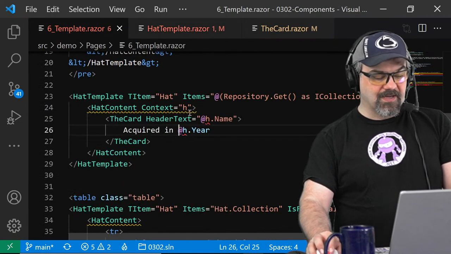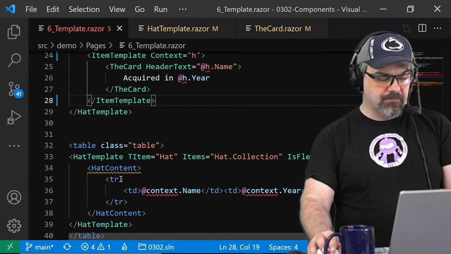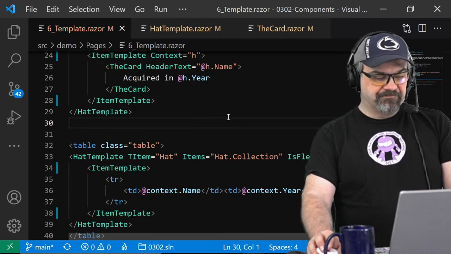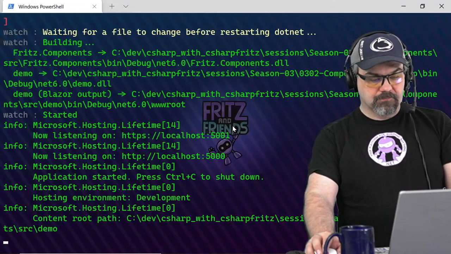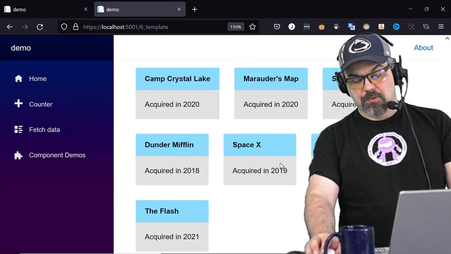and go back over to my demo here, and instead of calling this hat content, I can call it item template, and it still works, right? My code's refreshed, it's over here, and it looks the same way.